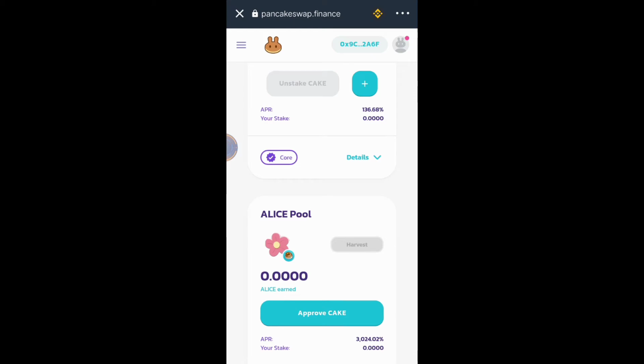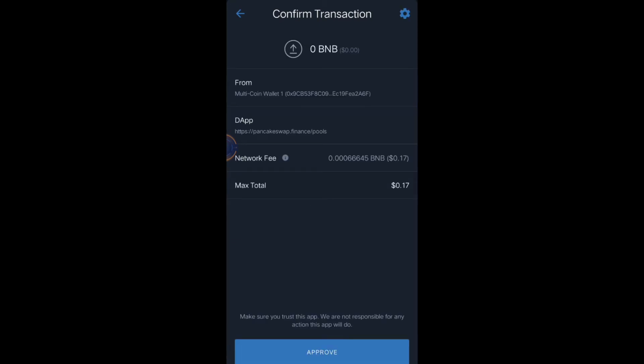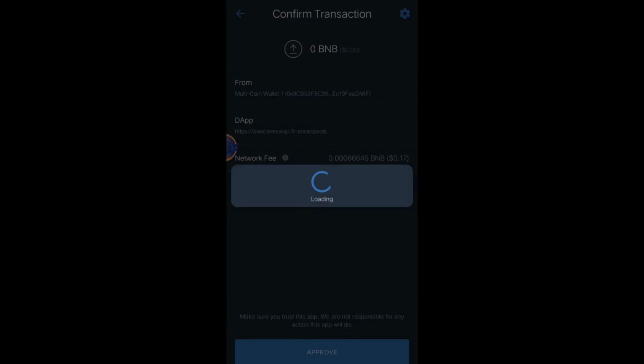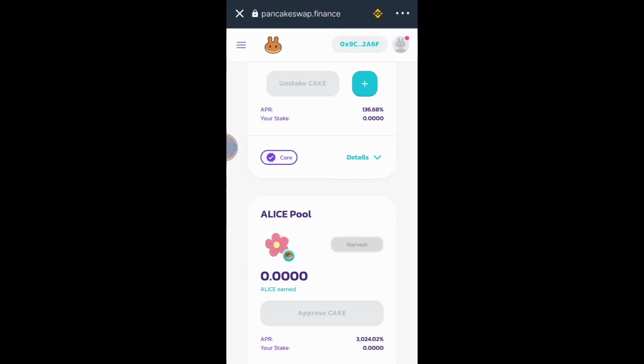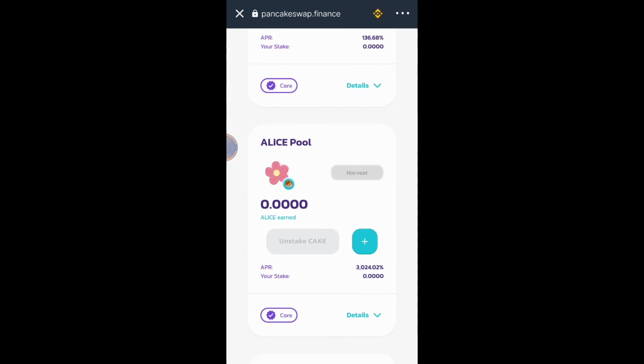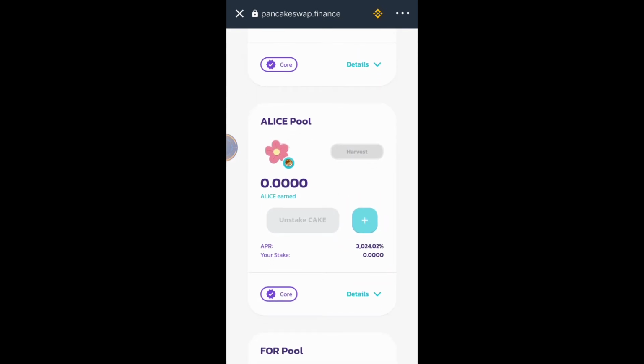So click approve. Then you will be charged 0.17 cents. Then click approve. Wait for it to get approved. Okay, so I'm approved already. Click the plus button. As you can see, you have the APR here.